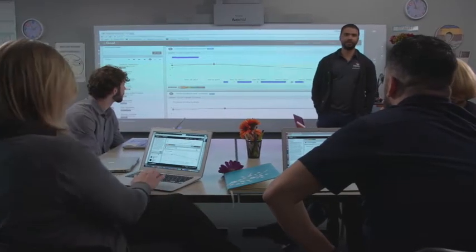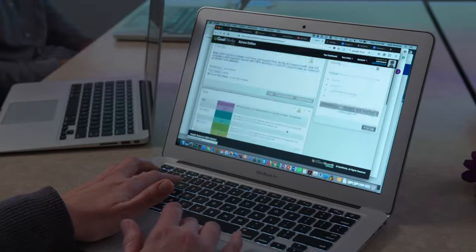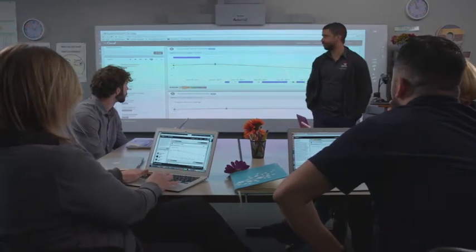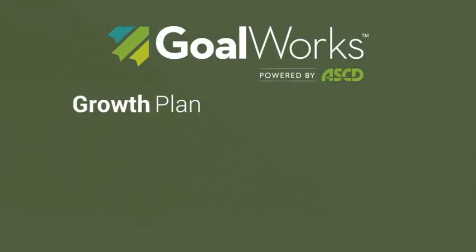On the goal attainment scale, we include where the student is now and where we expect the student to be by the end of a year. How do we measure progress in simple ways as teams? How do we use data to make informed decisions about our instruction? The growth plan really is the heart of GoalWorks.